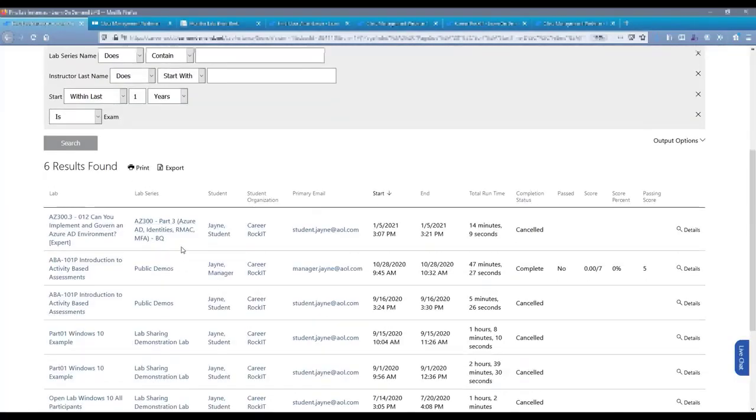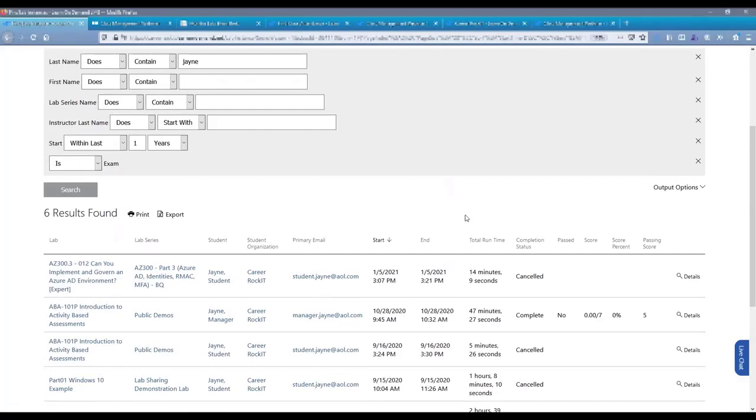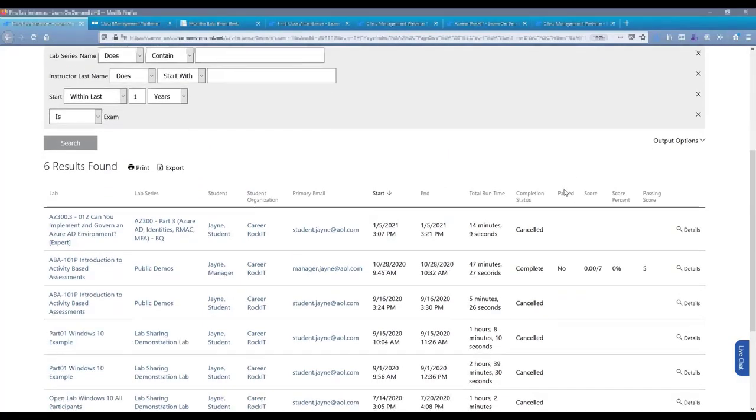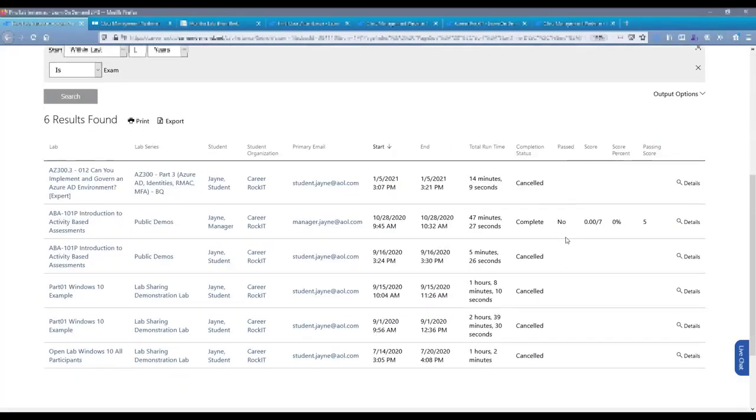And when you look at exam results, you can see, again, what lab series, who the student is, and you can use the Find Lab Instances and just add these columns if you want as output options, or you can use that Exam Instances and find them as well. And then you can see I have not passed this exam. I got 0 out of 7 questions right, and I needed a passing score of 5 in order to have passed.